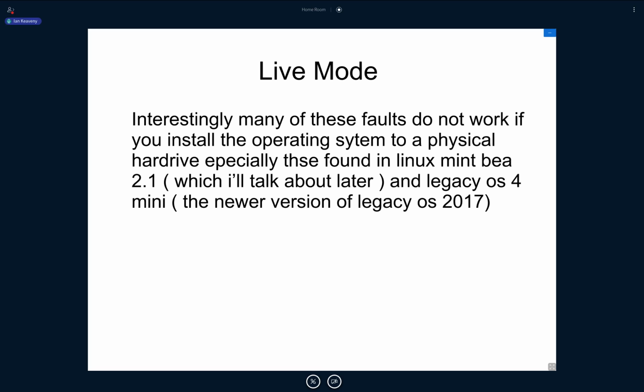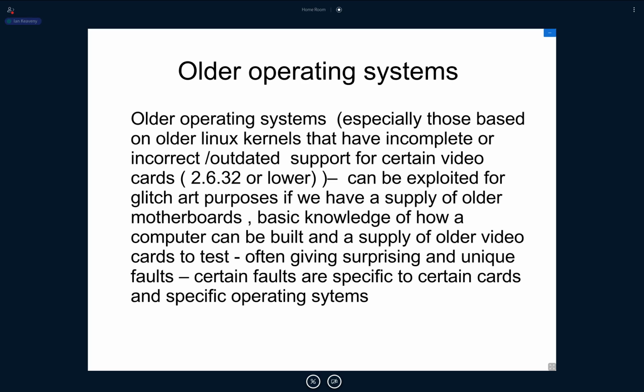So let's just go to the next slide. Okay, so I've got a few basic guides that I work by. Older operating systems can be exploited, especially those based on older Linux kernels. I worked it out that it has to be 2.6.32 and lower. And they generally have incomplete or incorrect support for certain video cards, or later video cards than the distro was made for, and incomplete support for newer codecs such as H.264 and CAVS.